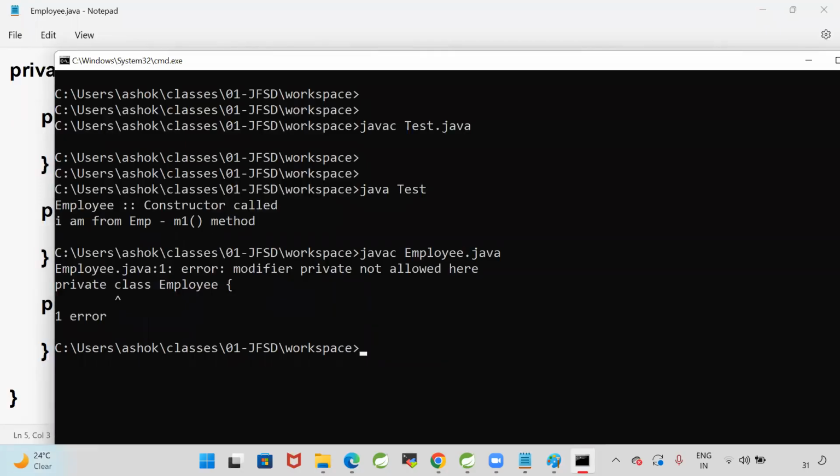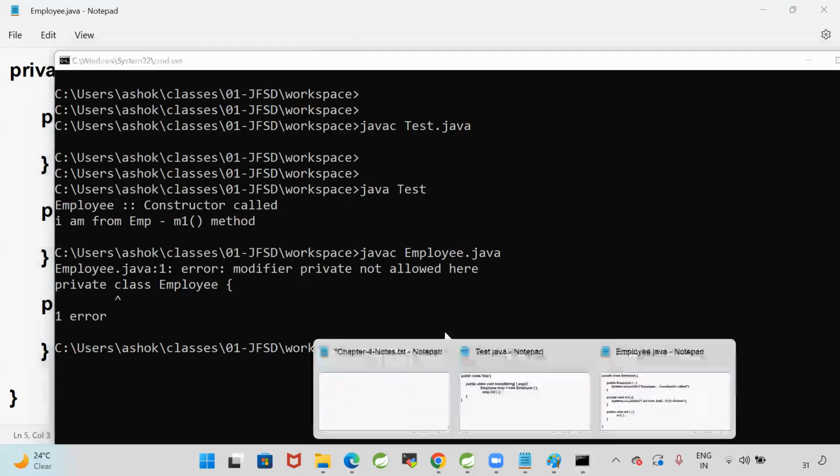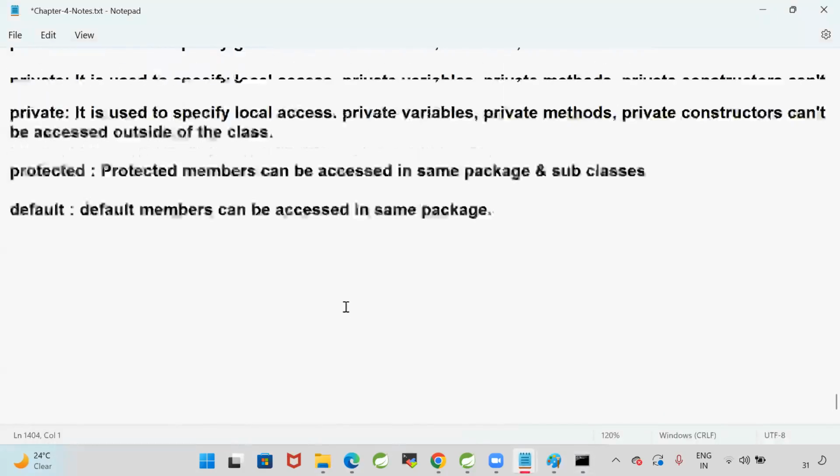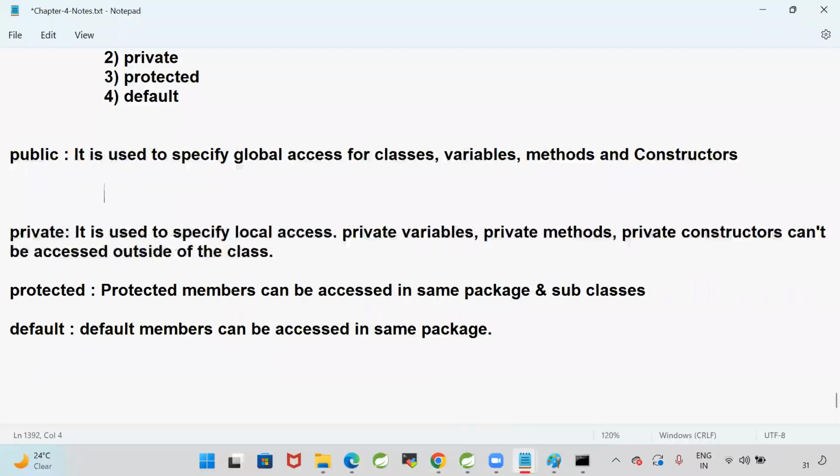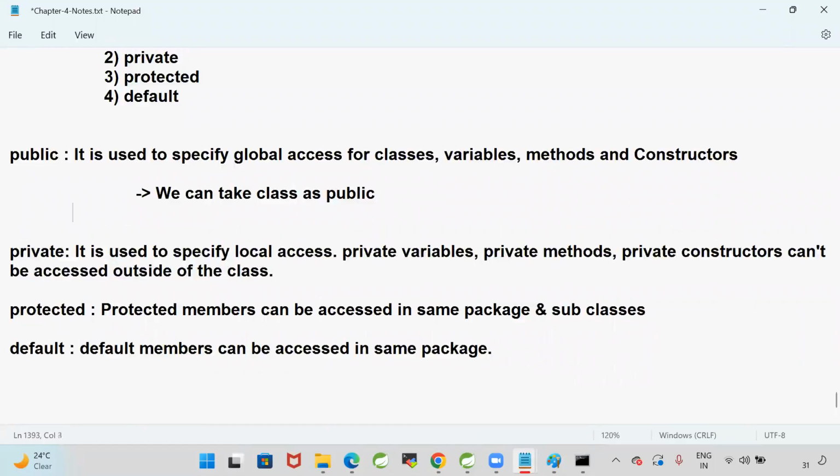Good. Fine. Let us see here. Public. Public is a keyword. It is used to specify global access for classes, variables, methods, and constructors. Now, a class can be public. We can take the class as public. Next one, we can take the constructor as public.